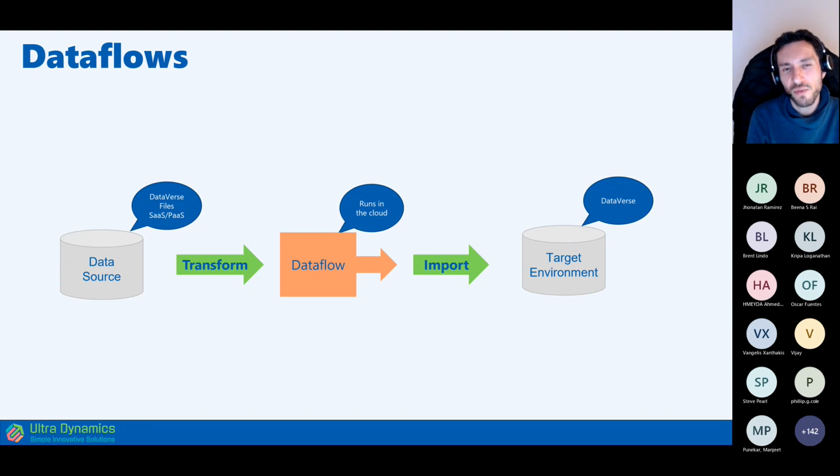One of the good things that Dataflow has is the ability to run complex transformations, which you don't necessarily have in the configuration migration tool. So you would have to do some pre and post processing steps in the configuration migration tool to achieve that, which could be done using things like the package deployer and potentially things like PowerShell scripts. But again, you're going into that development area as opposed to doing something using low code.